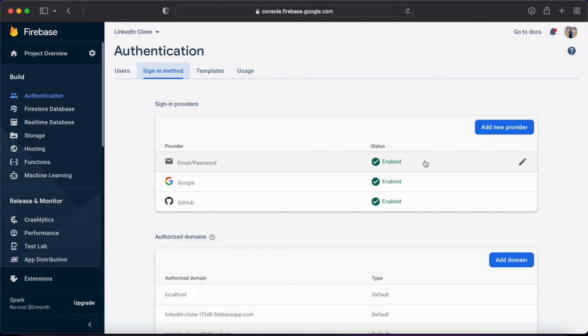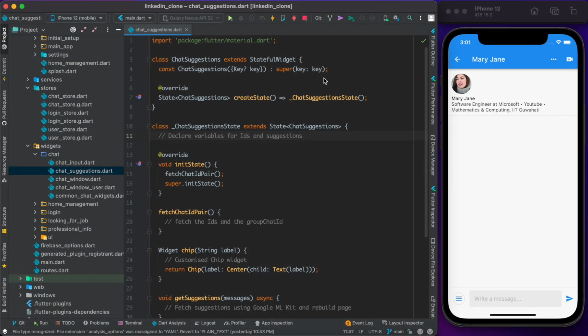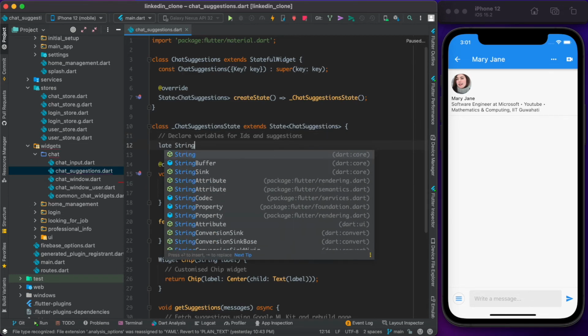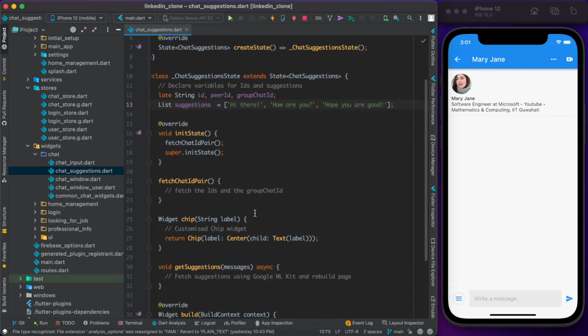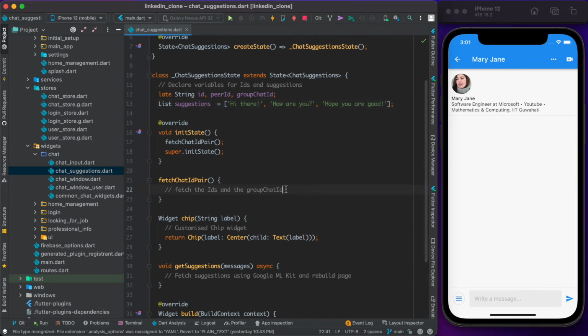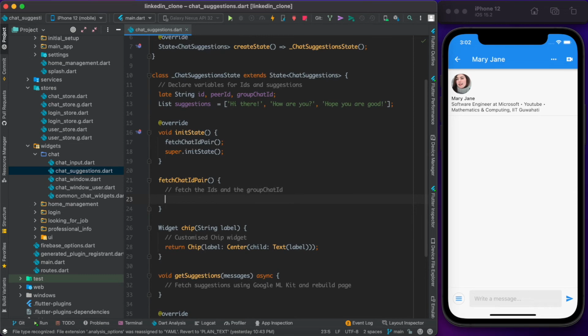Let's go ahead and start implementing smart suggestions. Right now we're inside the chat suggestions file, and what we are going to do first of all is declare a few variables. Okay, so we have declared a few variables here. We have the ID, peer ID, group chat ID, and we have a list of suggestions which we have initialized with some random suggestions. Next, we'll fetch the IDs and the group chat ID, and we'll do that inside the fetch chat ID pair.